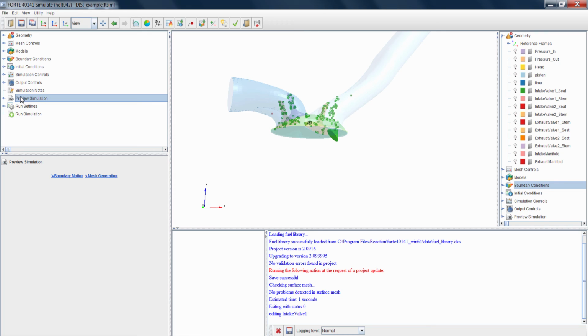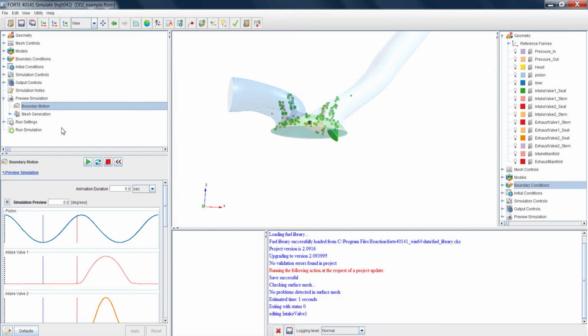Preview simulation allows you to preview the boundary motion before you actually submit the run. This is very helpful since you can double check to be sure you've specified your lift profiles correctly and the piston motion correctly. Let's preview the motion of this engine. Looks like the motion is specified correctly.